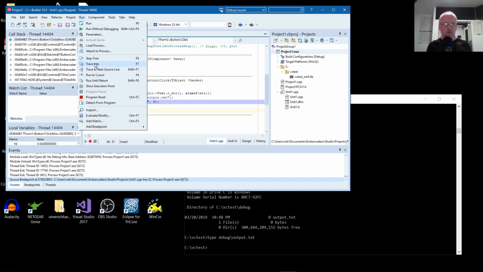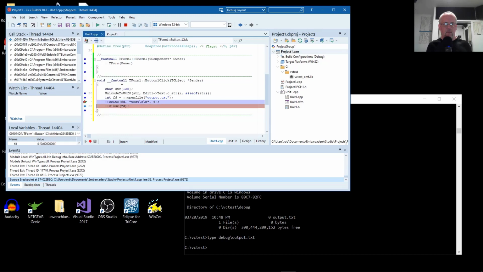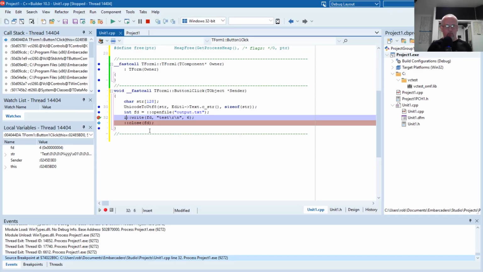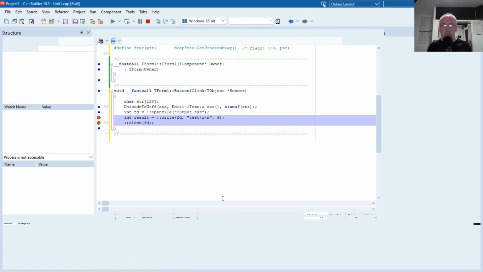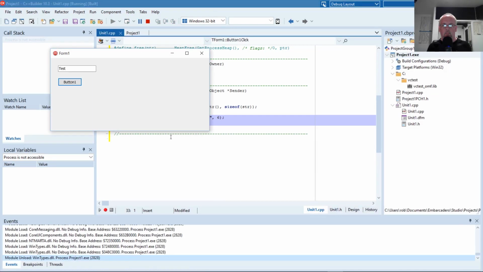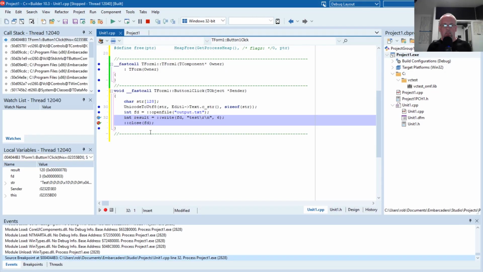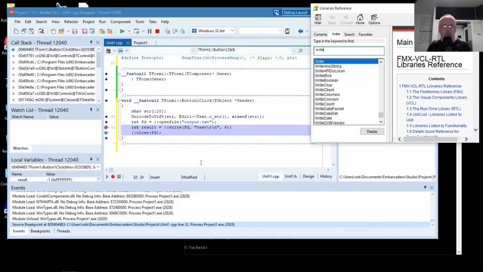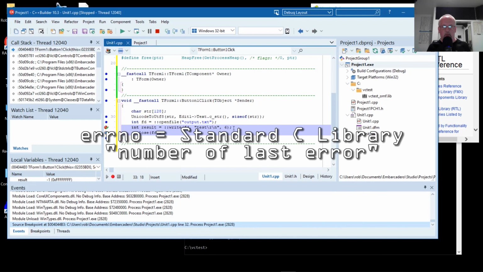Let's see, run, step over, and the debugger should tell me what the return value of that was. Here, this way we can look at result. Okay, so we're going to step over and store the result. The result is -1, so the write failed. That should be good. What's errno now?